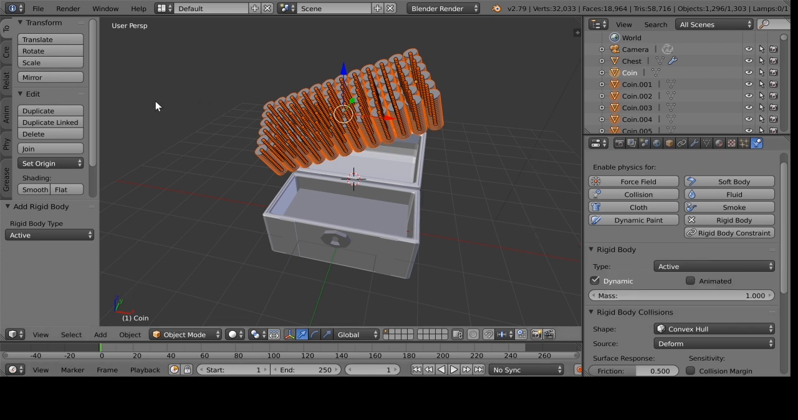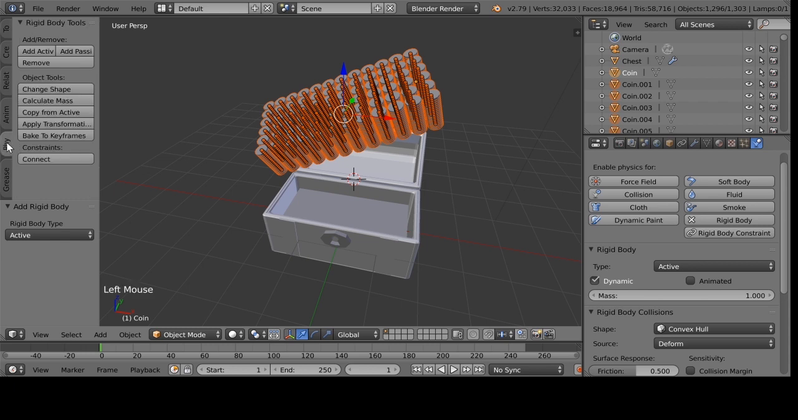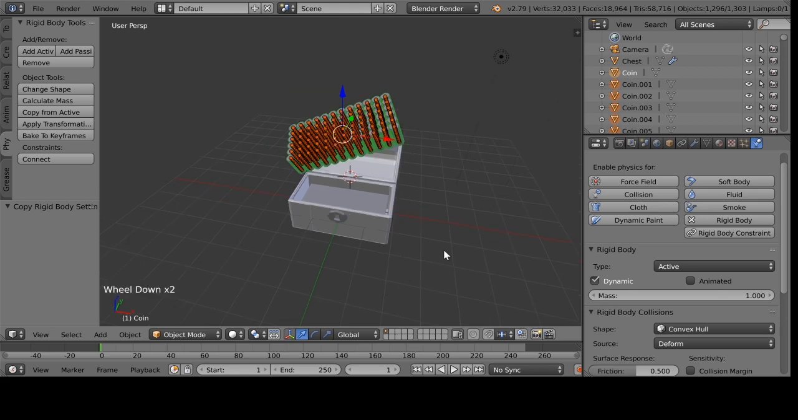Then what we're going to do is find our Rigidbody Tools. If you have Blender 2.8 or the newest version, I think it's in Object. You'll find Object, Rigid Body, but for me it's over here. And what we're going to do is click Copy from Active. And it worked, all green, and we're good to go.